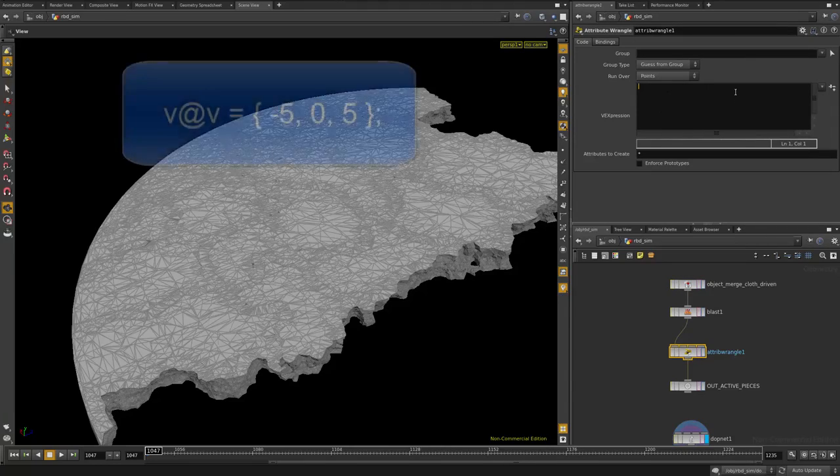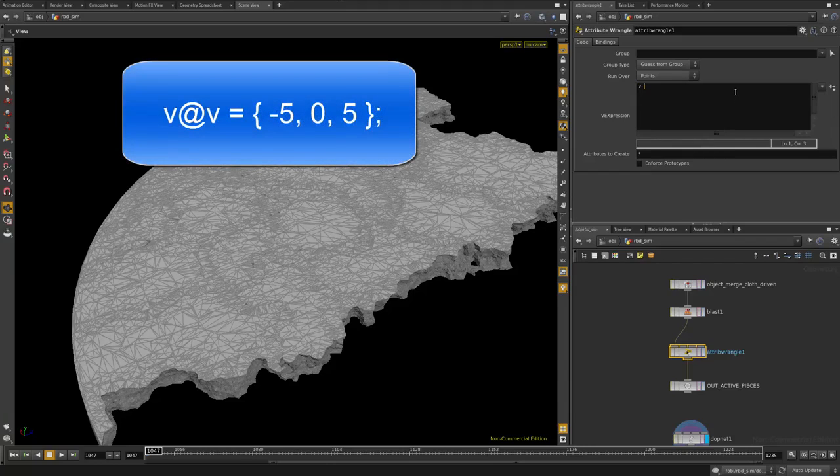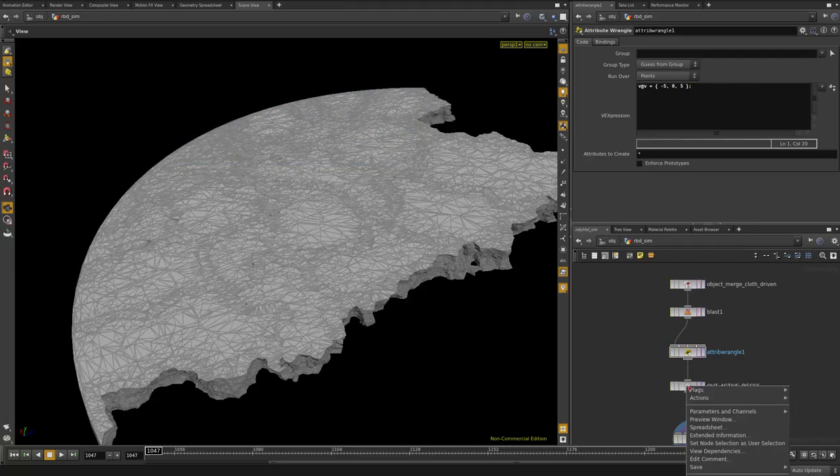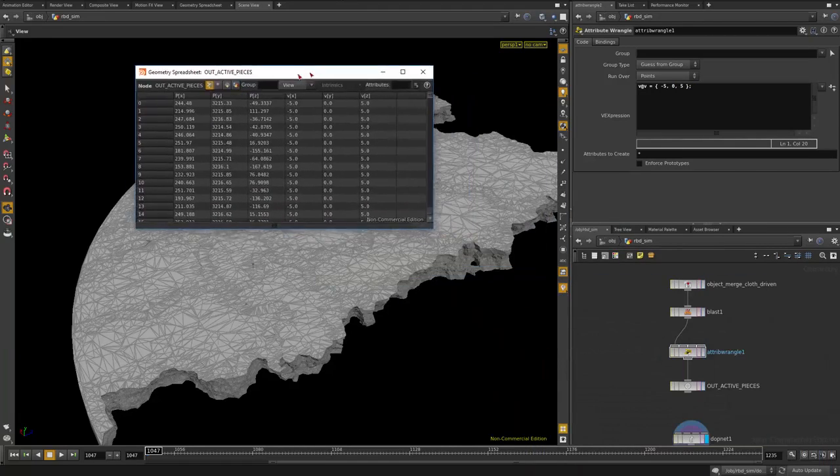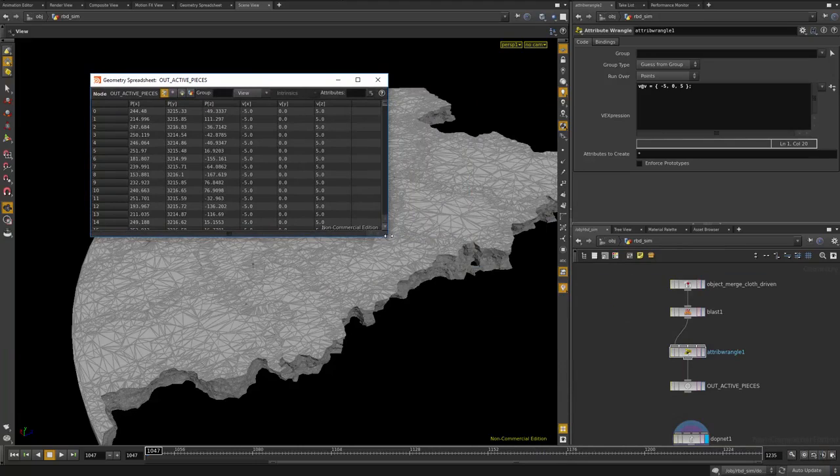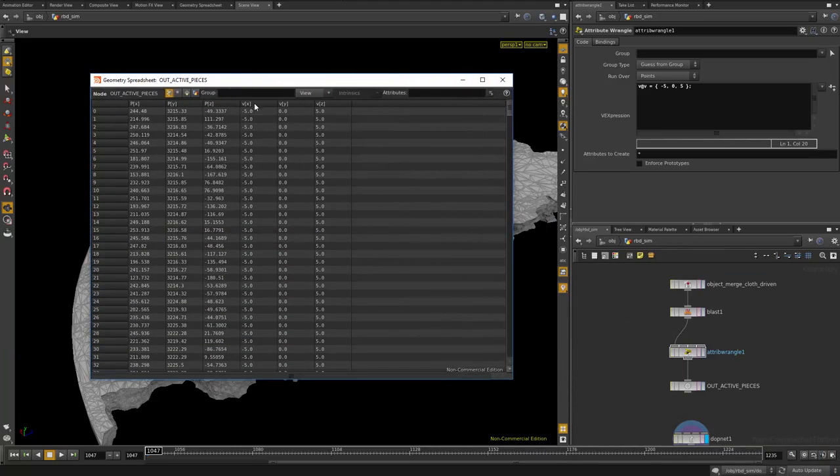So for example, if we type v to indicate a vector variable, and then we'll specify @v equals curly brace, and we'll just use the values -5, 0, 5. And we'll end the curly brace and add a semicolon. Now, if we look at the spreadsheet for our active pieces null node, you'll notice that this has created a vector velocity attribute that's going -5 in x, 0 in y, and +5 in z.